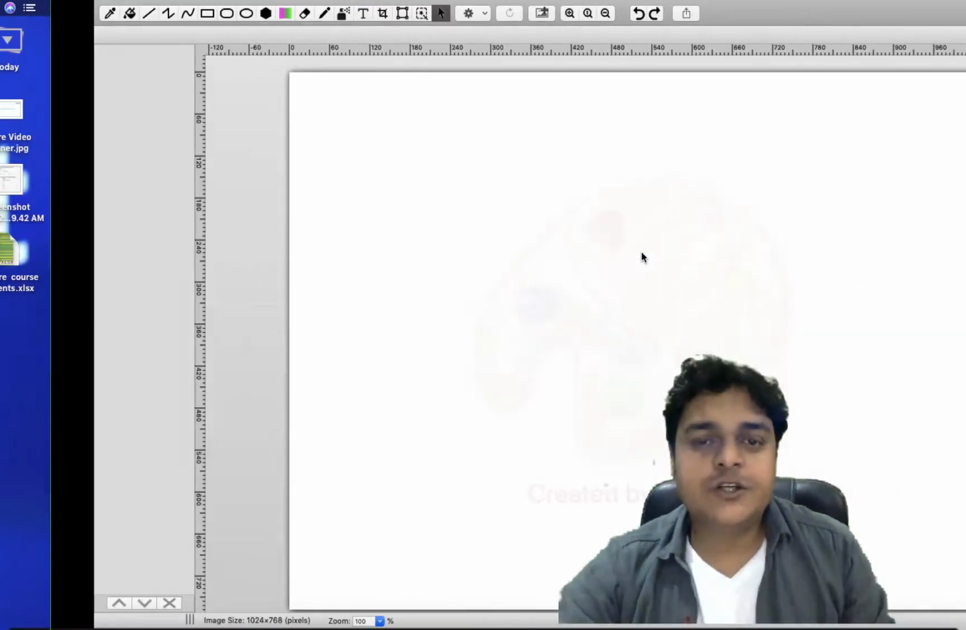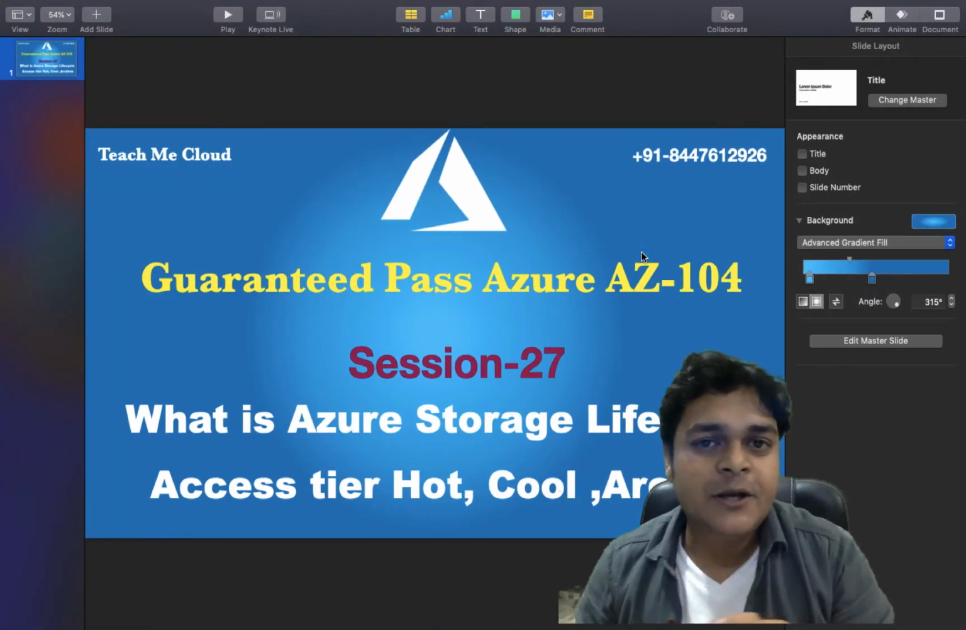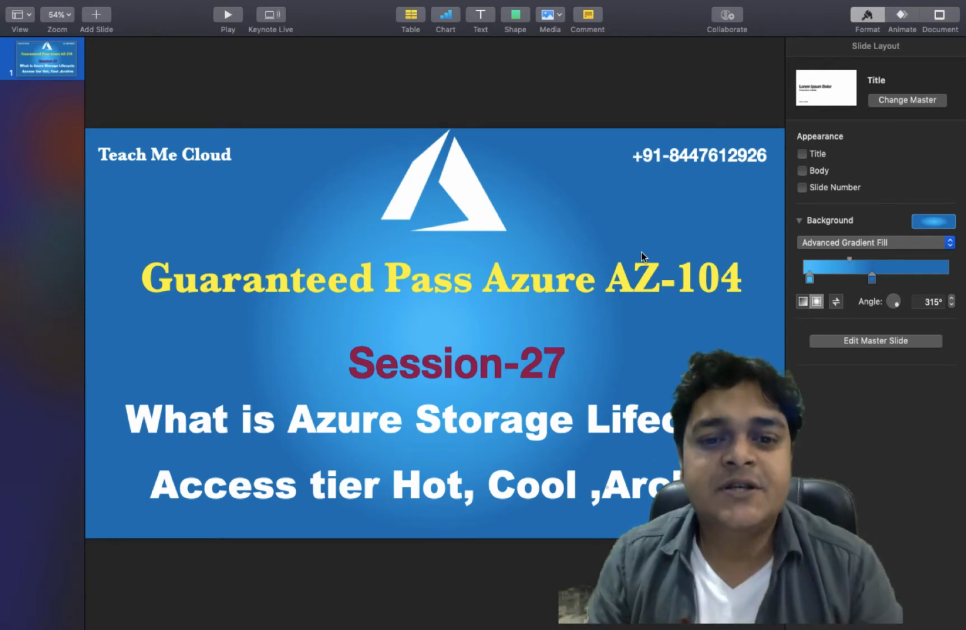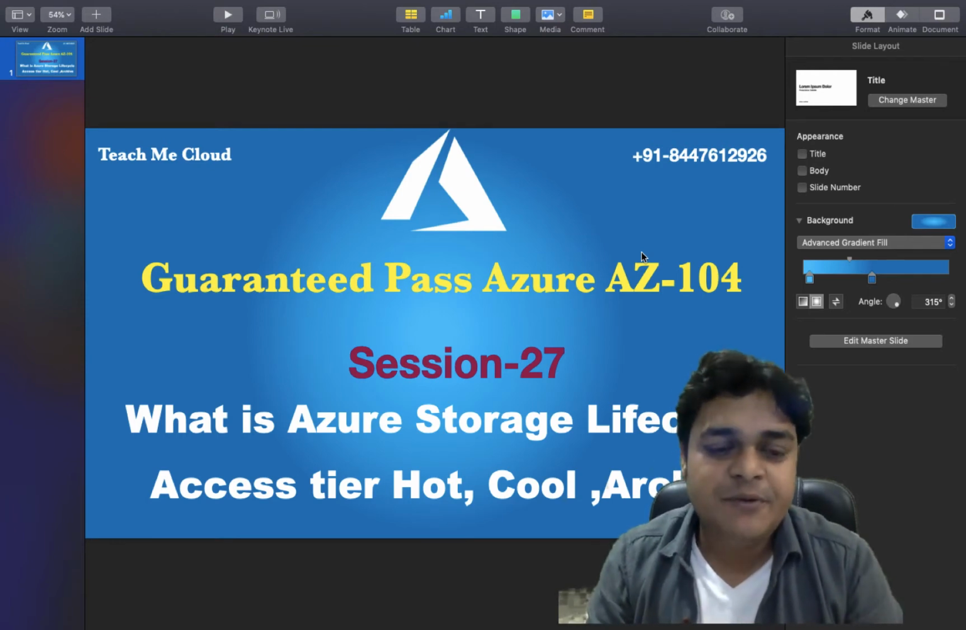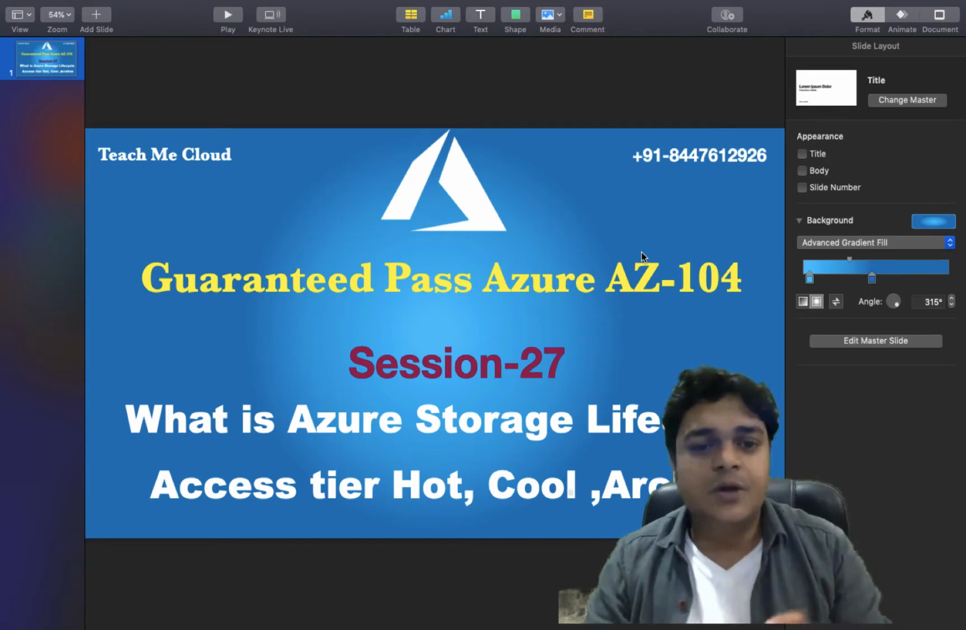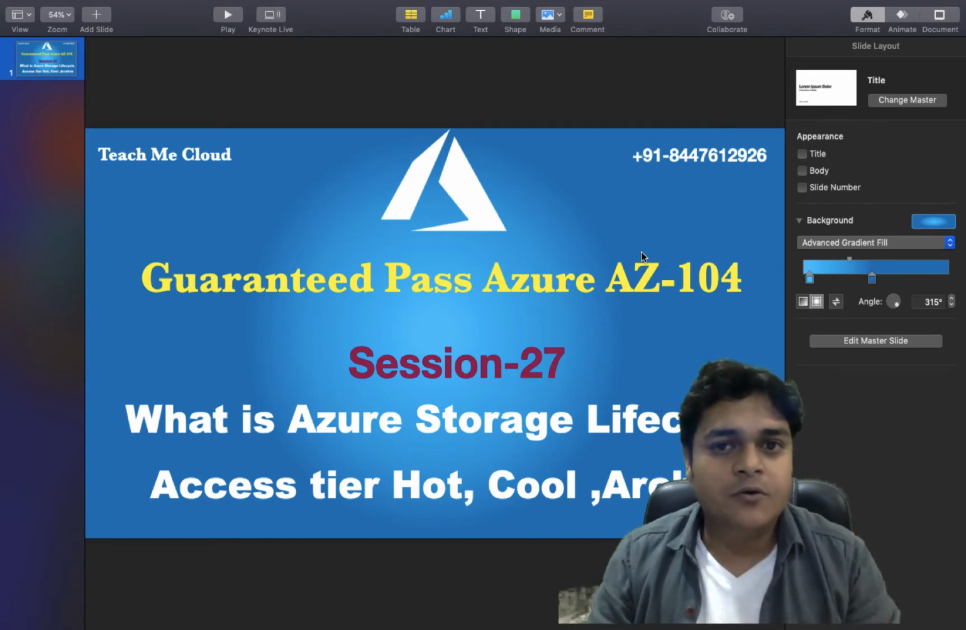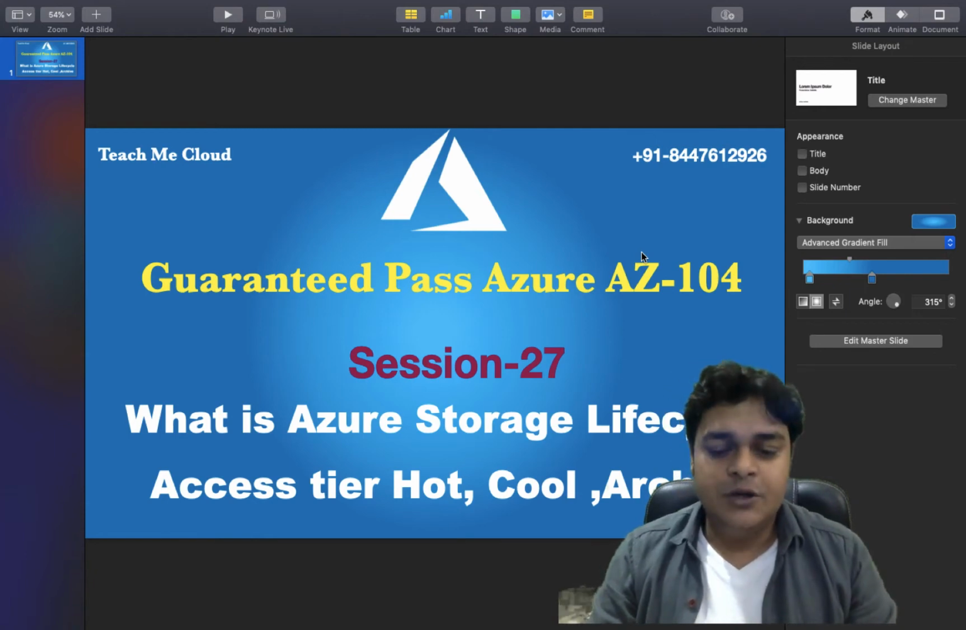And today I'm going to describe one important topic related to Microsoft Azure AZ-104. In this class, we will discuss storage lifecycle management. We'll try to understand the actual concept of access tier, and in access tier, we'll discuss hot, cool, and archive data. So let's start our practical.